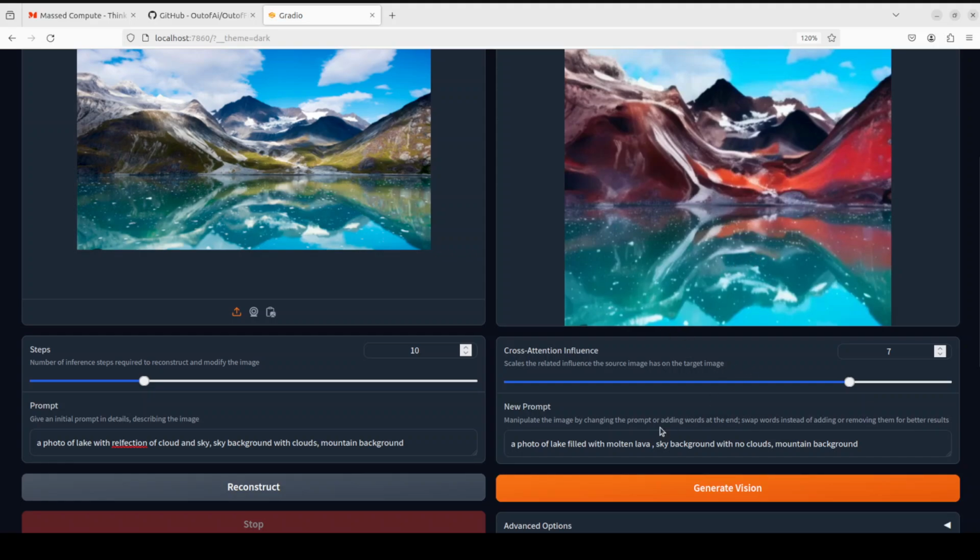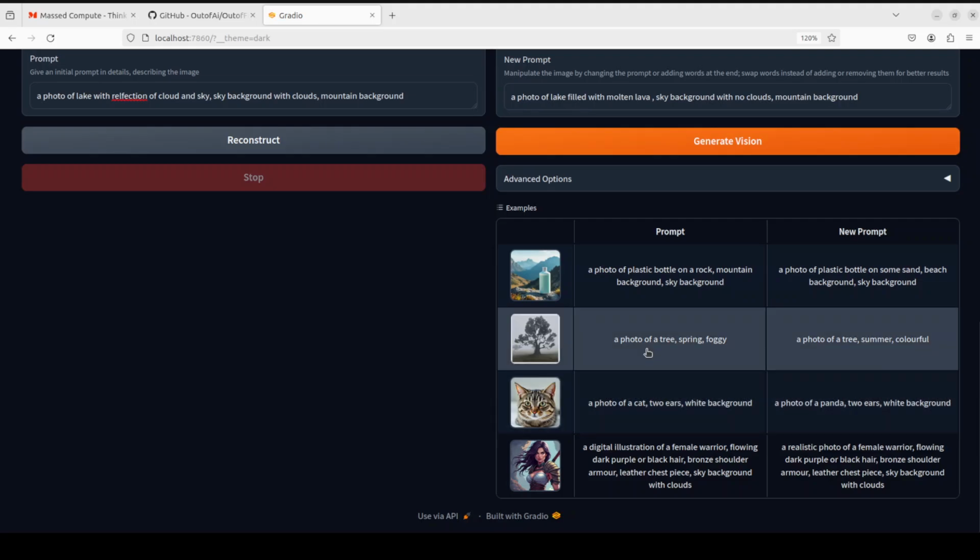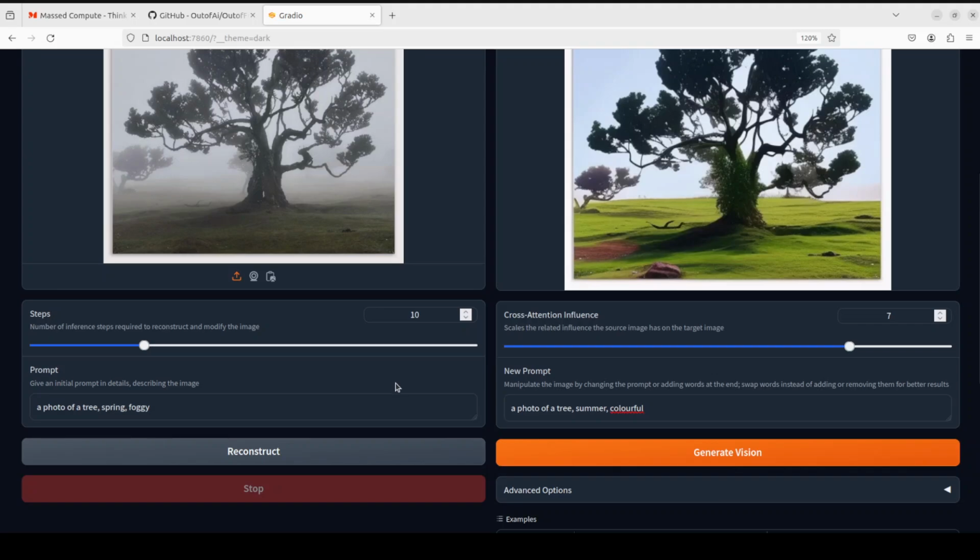So I wonder how these examples are working then. So for example, if we check out this one, you see it says a photo of a tree, spring and foggy, and then it has generated this version. Let me click here. Okay, this looks good. How is that possible? Maybe I'll just say autumn here instead of spring. Let's generate it. Yeah, it has just put some colors in. How about I put summer here and then generate.